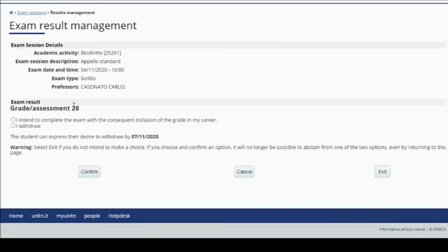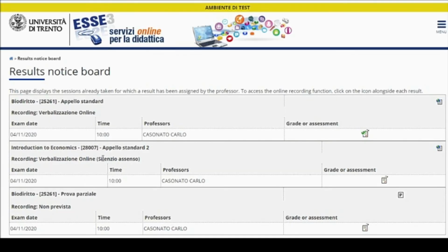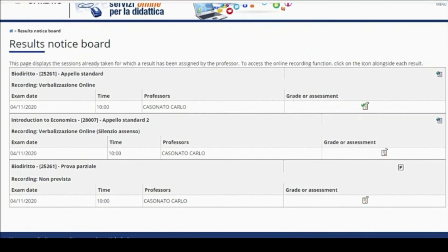Here you have your final grade. In this case, you can either accept or reject the final grade. Please consider that you have a deadline to accept or reject the mark. Once you've made your decision, in this case to accept, please select Confirm. You now see a green mark confirming you have accepted the grade.